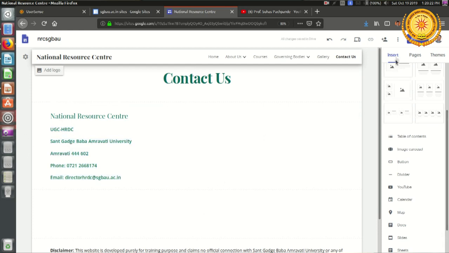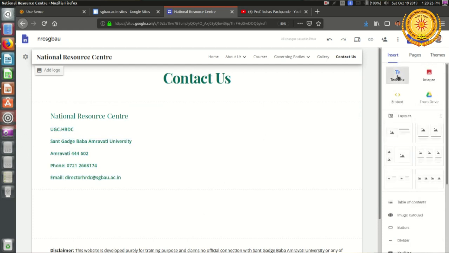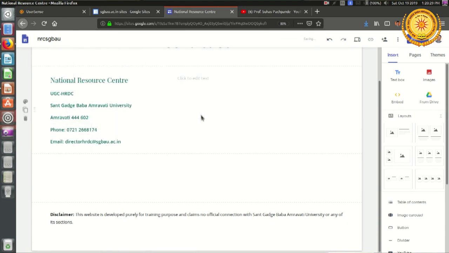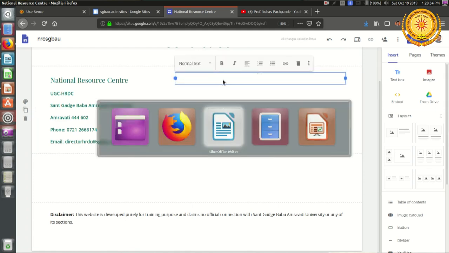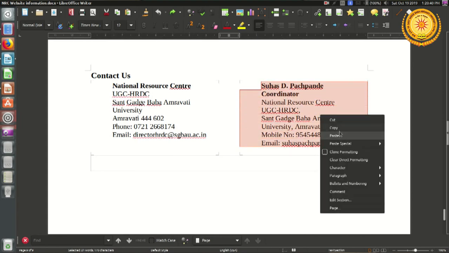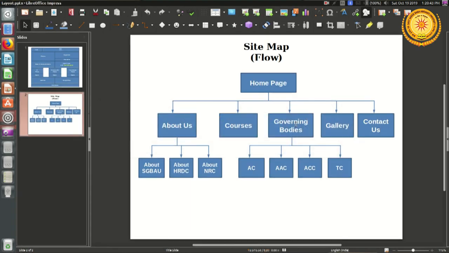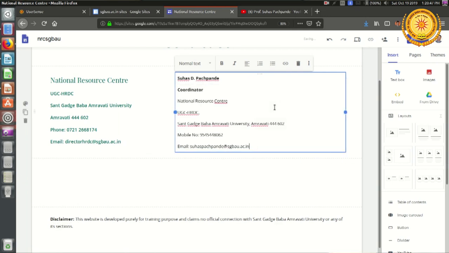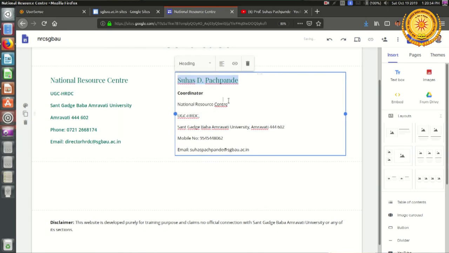So what I will do, again, this time I will take it from this side. So insert, where do I want it? I want it here. Go to our Word document, select this text, right click, copy, and go to our website design page, paste. So this is how it can be designed.